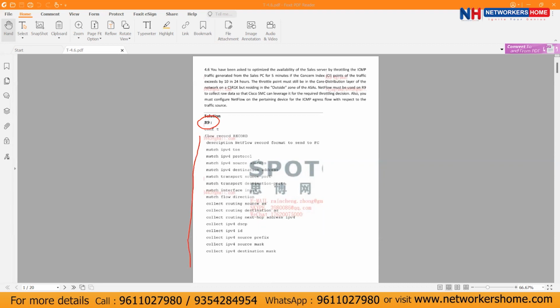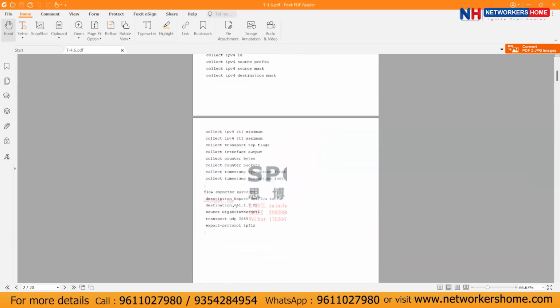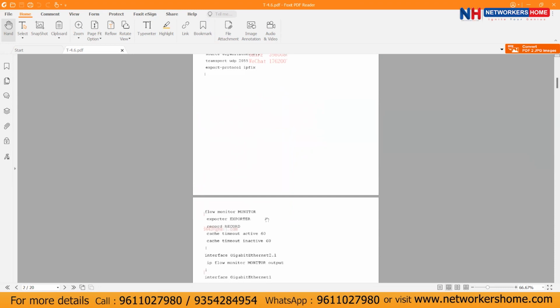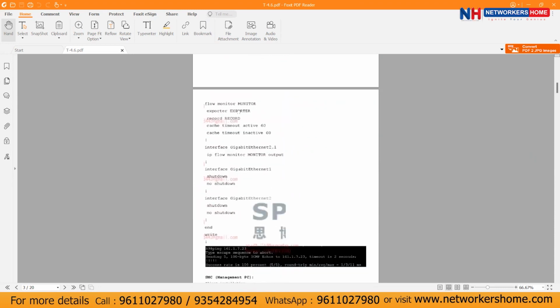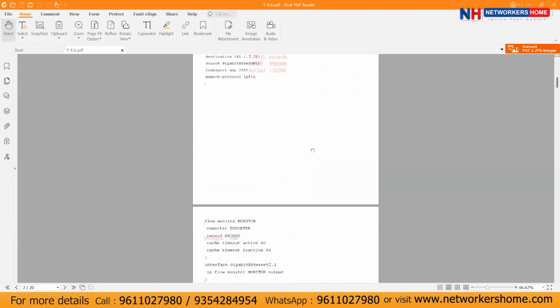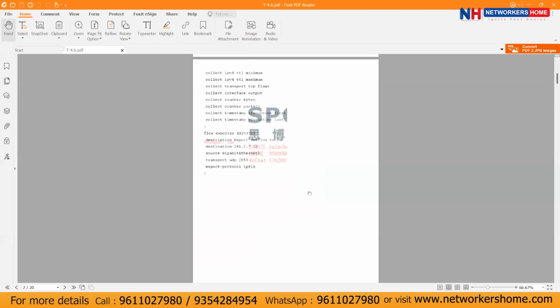In this flow record, we are defining match IPv4 protocol, match source address, destination address, source port, destination port, input. See, each and every piece of information that you want to collect from that device has to be specified manually under the flow record. This is a configuration. Now, that's not the end. Coming here, then you have to configure the exporter. Once the exporter is configured, then the monitor, and the monitor has to be applied to an interface. This many configurations you have to do manually on a network device.